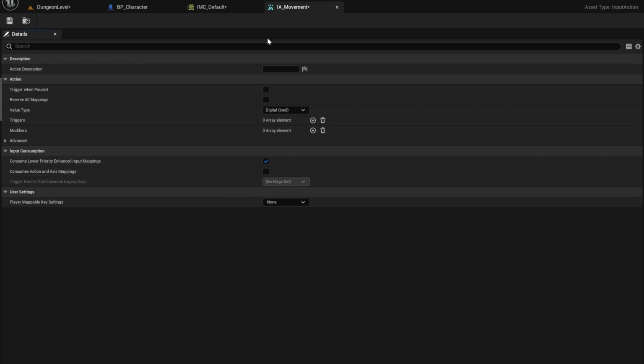Right, so this is movement. The only thing that we need to concern ourselves with is the value type. So if you look at it, it's digital bool. So what this is doing is asking a yes or no kind of question. So because we're doing a movement, this is going to move either left or right. So sort of one direction kind of way. So the value we want to work with is axis 1D.